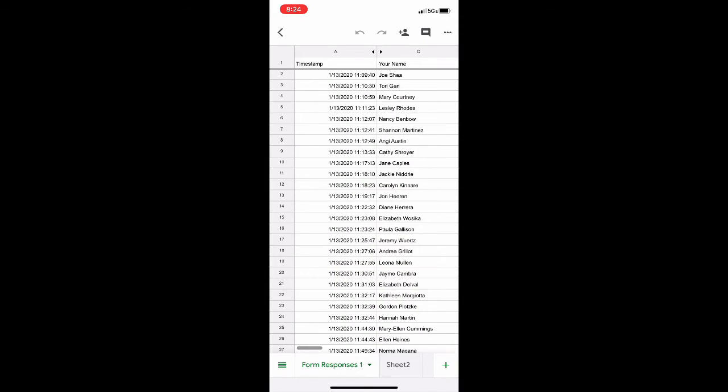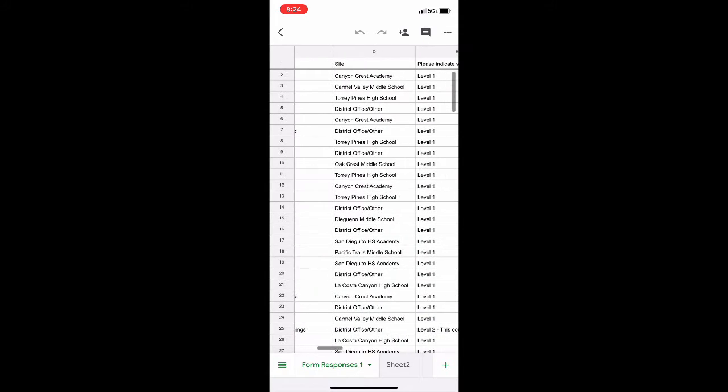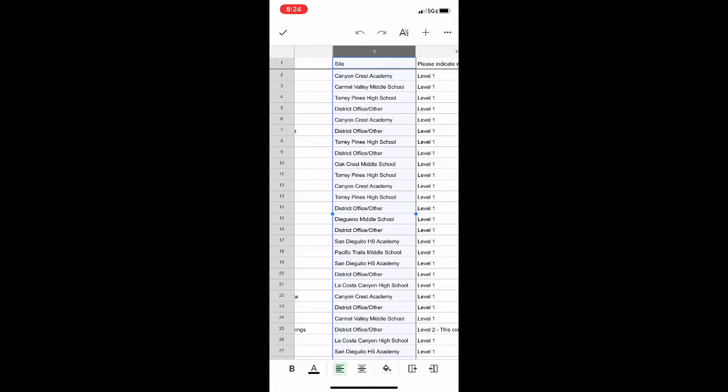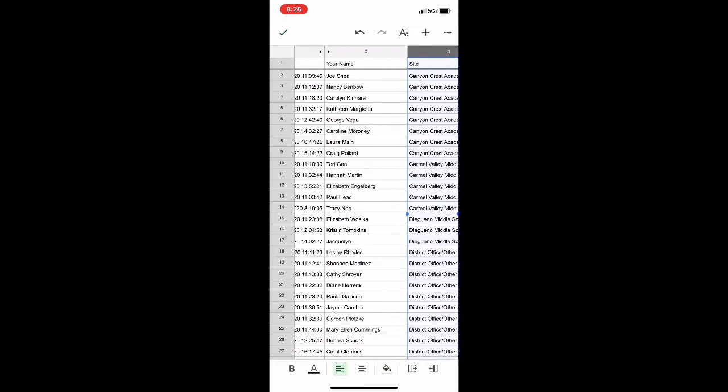If you want to sort one of the columns, tap on the letter of the column and then tap one more time, and a menu will open. Click on the right arrow until you see Sort A to Z, or you can sort in reverse alphabetical, and it will sort the entire spreadsheet based on that column.